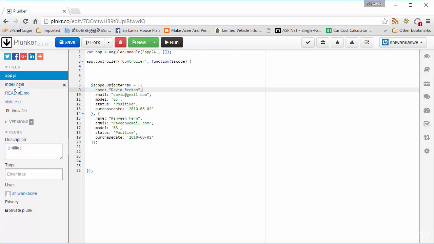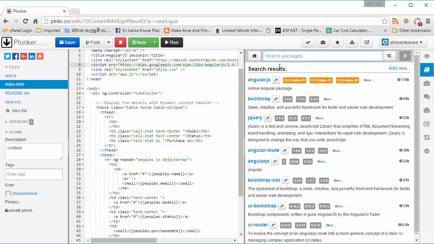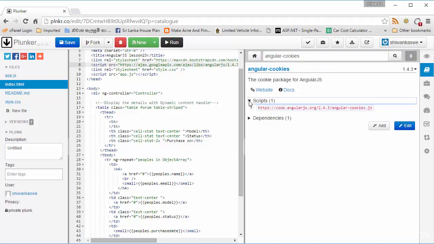In this lecture, you are going to learn about Angular cookies. For that, we need to use the Angular cookies library. We will import the Angular cookies library. Yes, this Angular cookies library. I'm going to import this one into my project.